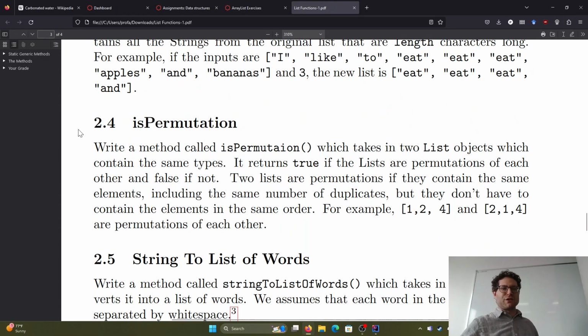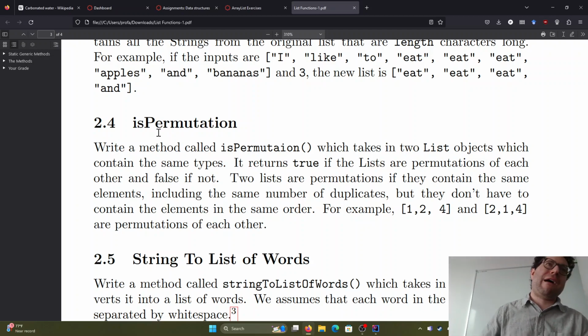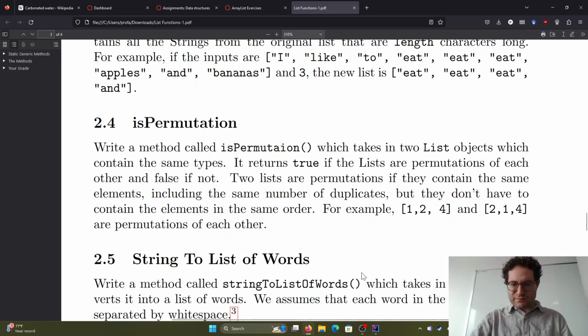Again, I go over 2.4 in class because that's definitely a trickier one, but I do want you to try that yourself. Although it's not so much tricky as that it's ugly to write. The way you have to write it feels wrong because of the way you have to loop over the same thing a few times. All right.